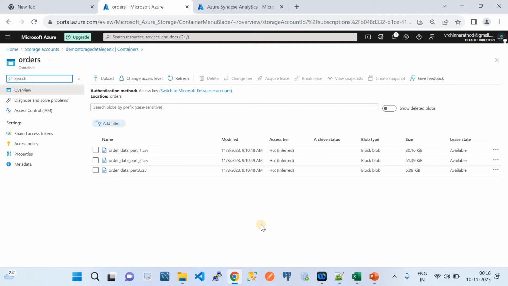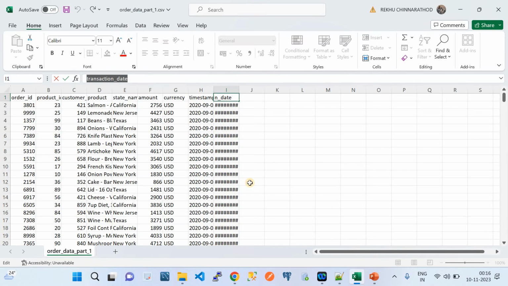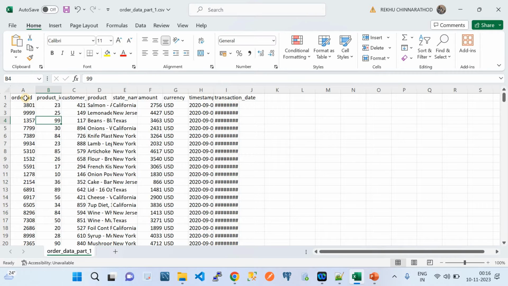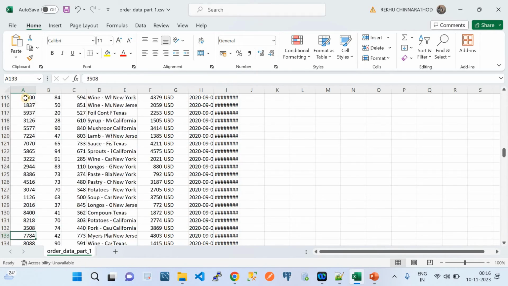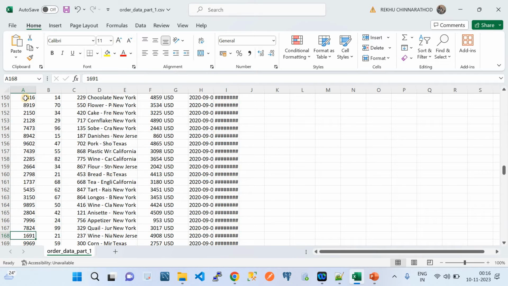Before I begin this demo, let me show you what these files contain. This is just an example file, order_data_part1. This file contains some sample data. It has predefined column names, and the respective values will be stored in these files. All three files contain the same format of data.